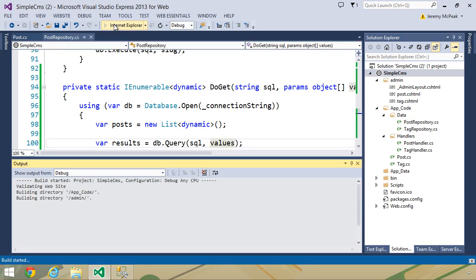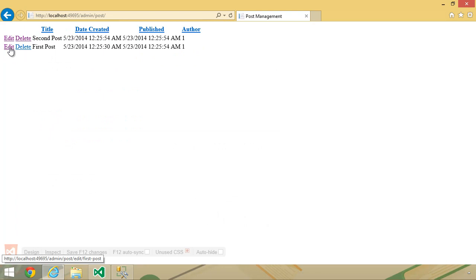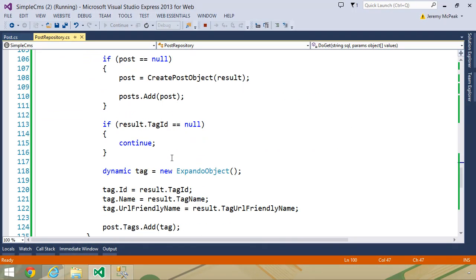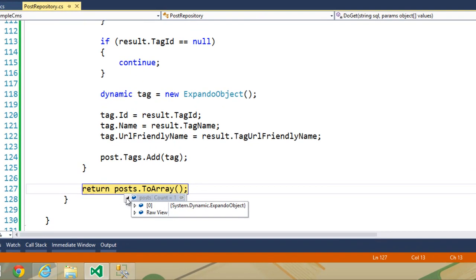Let's run it once again, and we will go to admin and then post. Let's go to the first post, and that works. Now, notice that we don't have any tag information. That's because we aren't displaying it right now, but we could add a breakpoint down here whenever we return posts.ToArray. Let's set the breakpoint there. Let's go back and refresh, and we can now examine the posts.